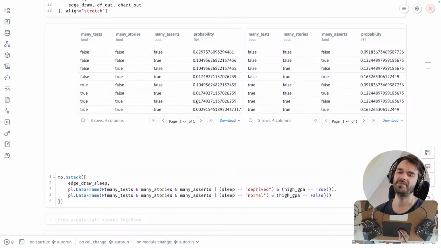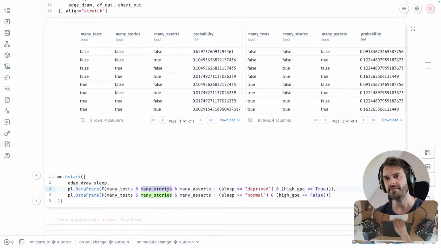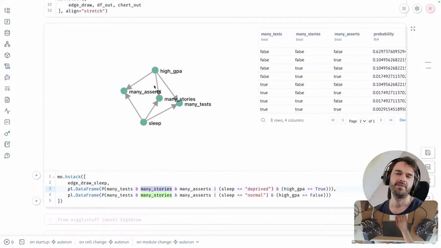The probability of getting everything right, even when you're a high GPA student but you're sleep deprived, is super close to zero. And part of what's happening here is I have a very elegant way to ask this question. I don't have to think about the SQL query that you would have to write here, right? So that's definitely kind of cool. But all these numbers will be different if this graph was different, right?